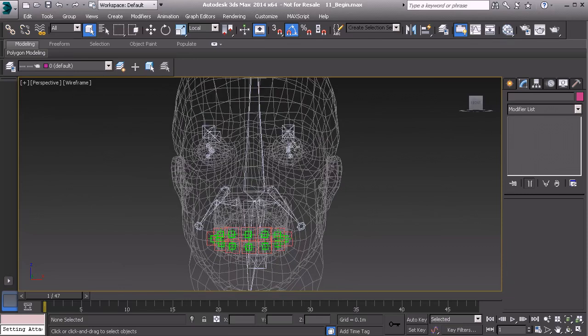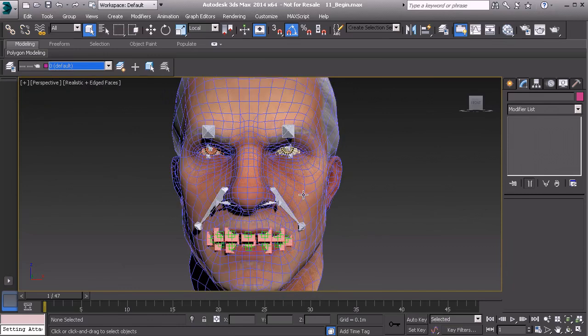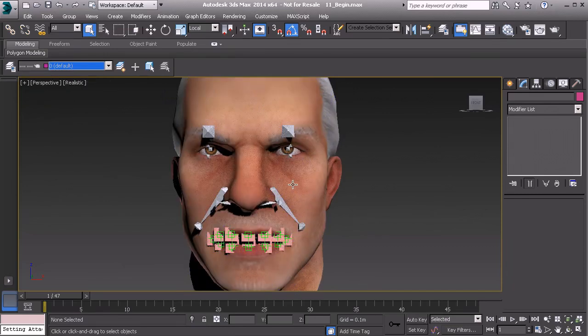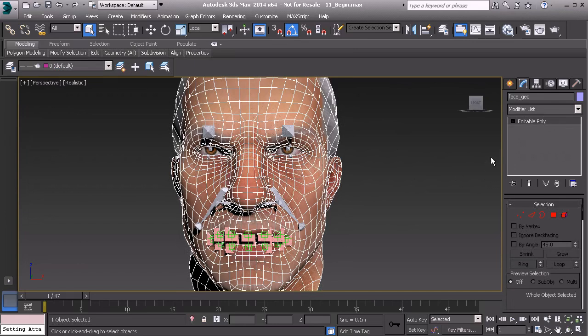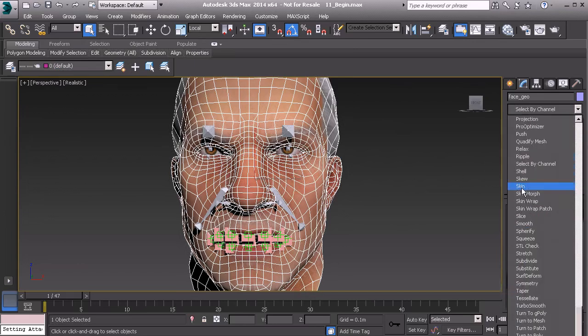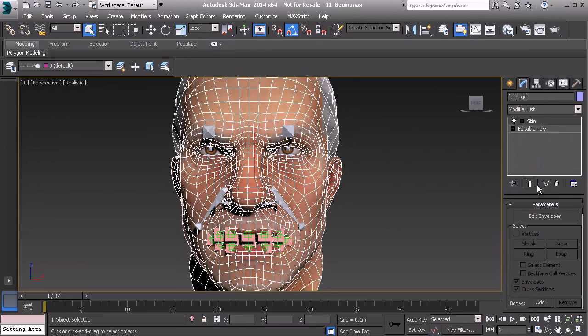Let's go ahead and skin the face first, just to kind of take a look at something. We'll head over to our layer manager and we'll go ahead and unfreeze the face. Let's also take a look at the texture with F3, and we can also hide the wireframe with F4. So with the face selected, we'll add our skin modifier. And next, let's go ahead and add our envelope objects.